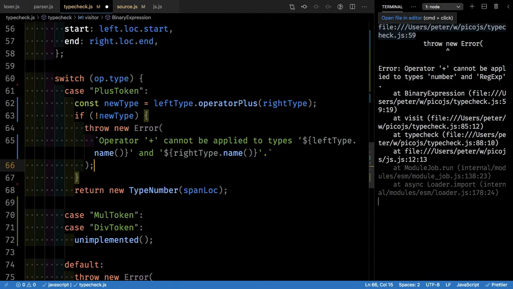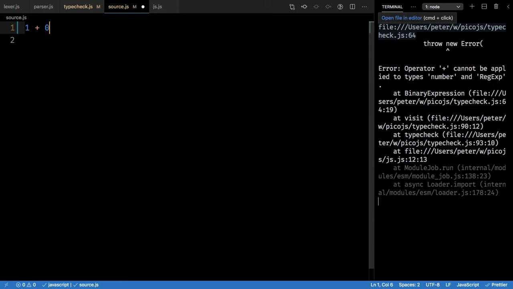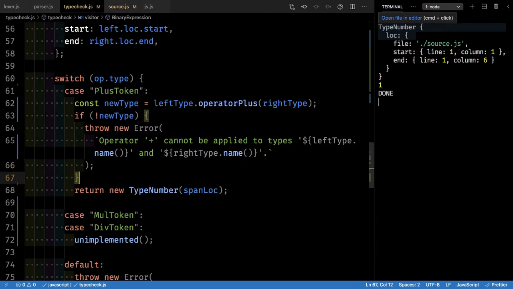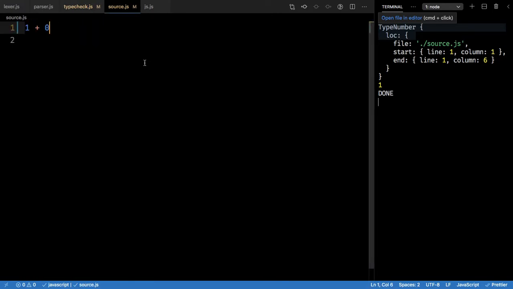We just scream. Cannot be applied, all good. And if we don't scream, we should return this new type, and we gave it span lock, and it's type number in our case. That's great. Then for demonstration purposes, again, first let's commit.